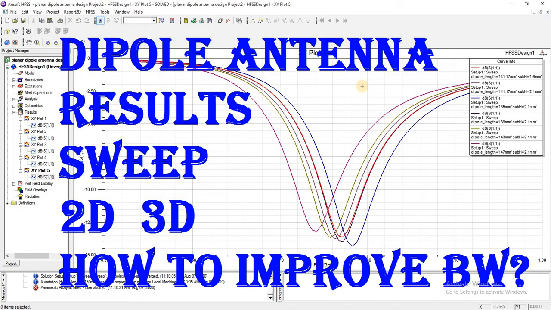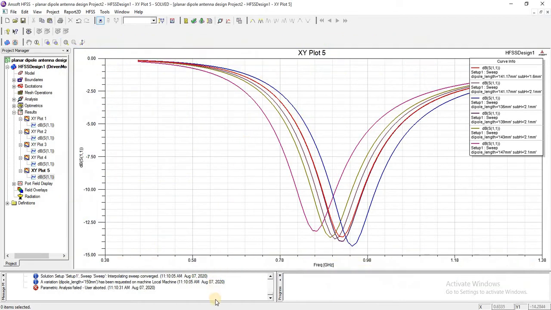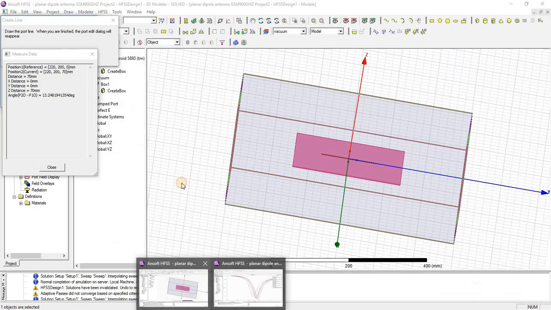In part 1 of planar dipole antenna, we have designed an antenna. Now we are going to discuss the results of that planar dipole antenna for GSM-900, and we will add the sweep in the result. We will see how to shift the band and how we can improve the bandwidth of a filter of antenna design.